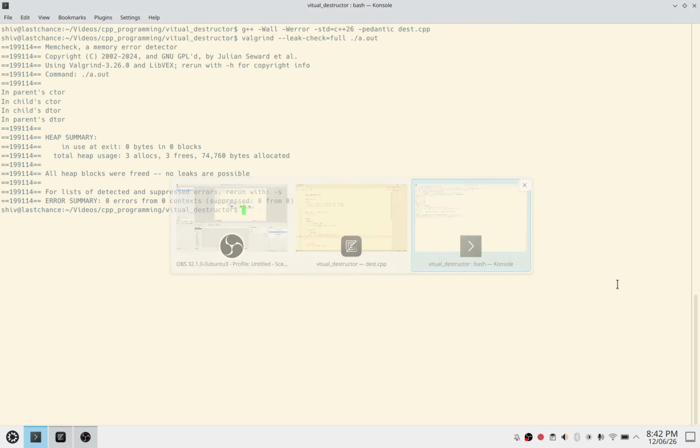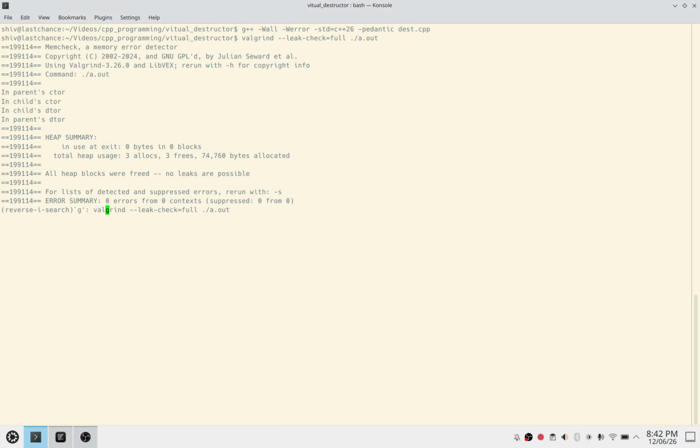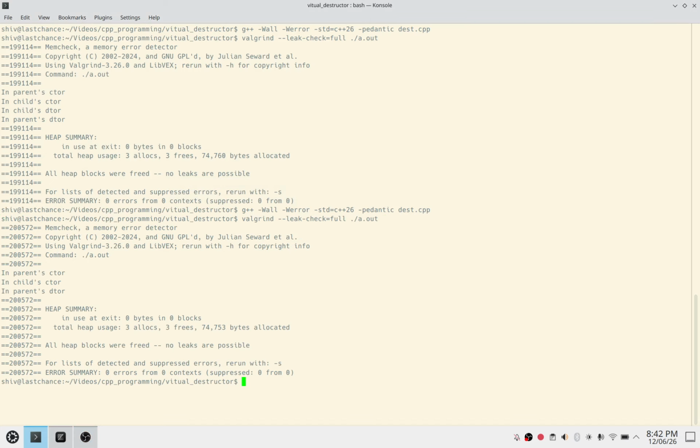So memory leak is when you allocate some memory but you lose the handle to it to recollect memory or free from heap. So we first compile it, and to check memory leak we use valgrind. Okay, so you need to install this, and when you run this it will tell you that all heap blocks were freed.